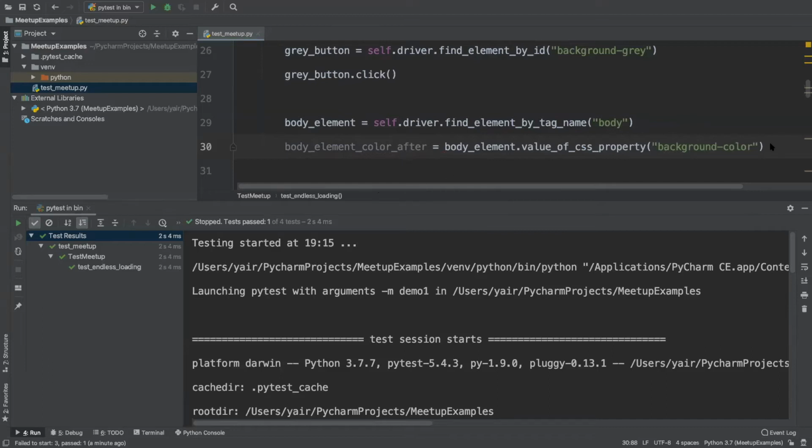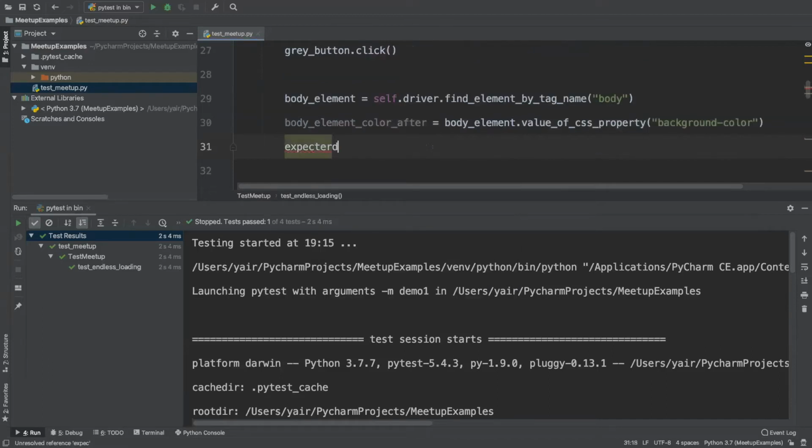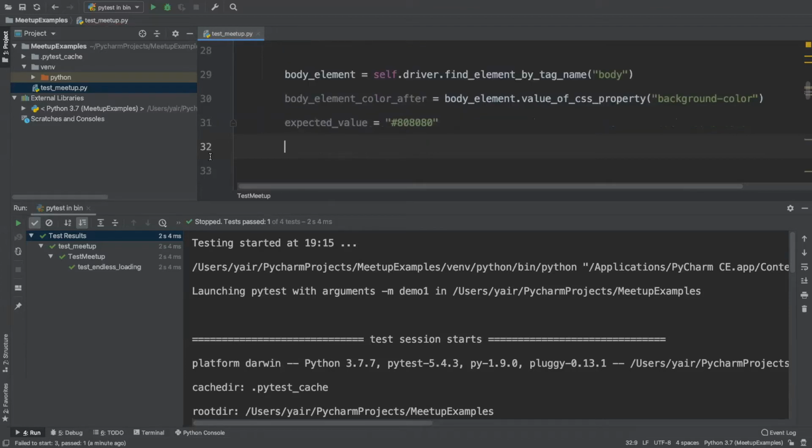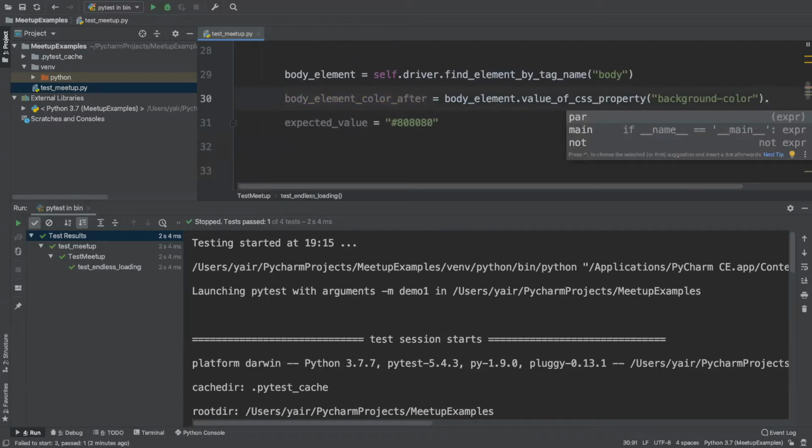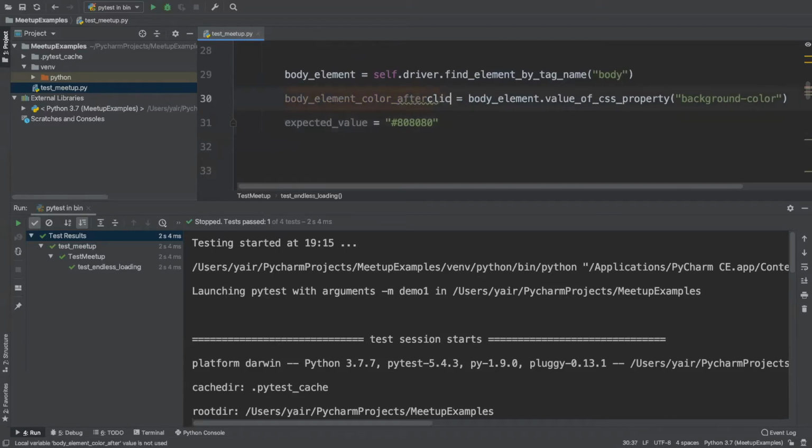The next step is to provide the expected value. This is the hexadecimal value of the color gray. Now the thing is, the element value of CSS property will give me only the RGB value. So I also need to make some modification. I need to alter the value, instead of RGB, to be hexadecimal. That's why I'm calling it body element color after click. Now, the only thing I need to do is to get the actual value, which will be the hexadecimal value of the body element color after click.